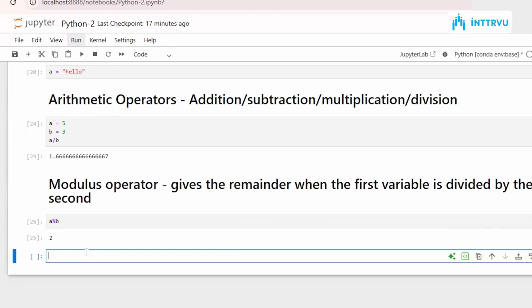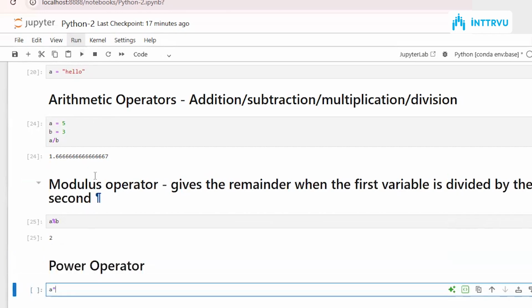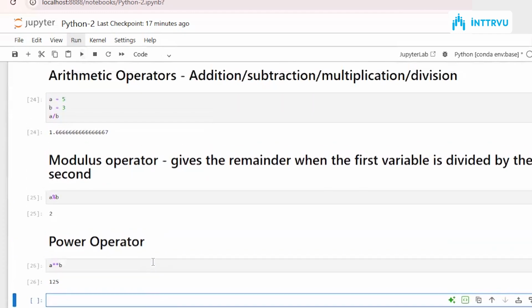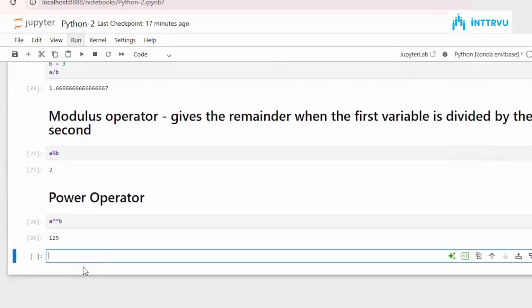And then you have the power operator. So if you want, let's say, 2 power 3, or a power b, you can just do a double asterisk b. This will give you a to the power of b. That's 5 to the power of 3 is 125, right? So that's one more commonly used operator.